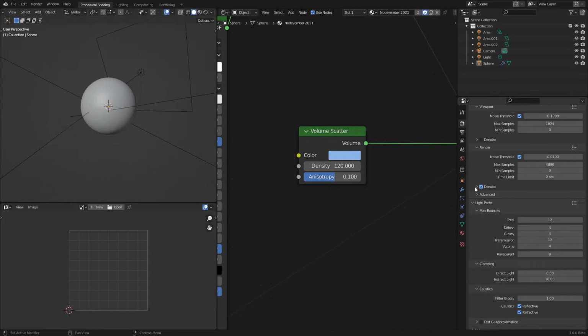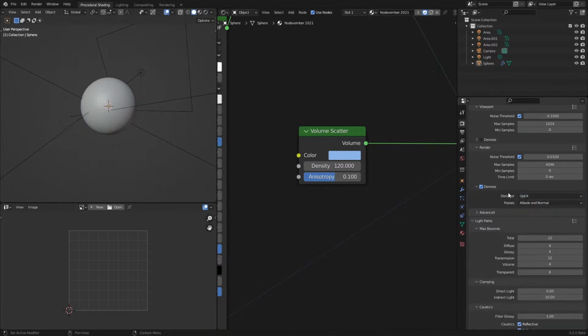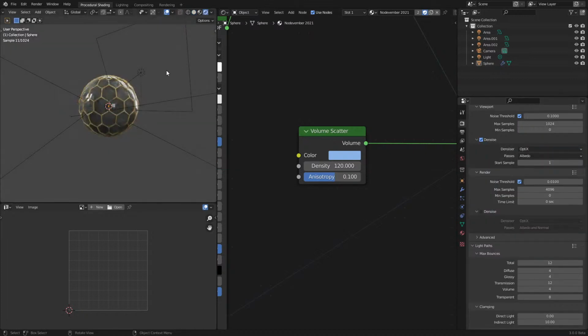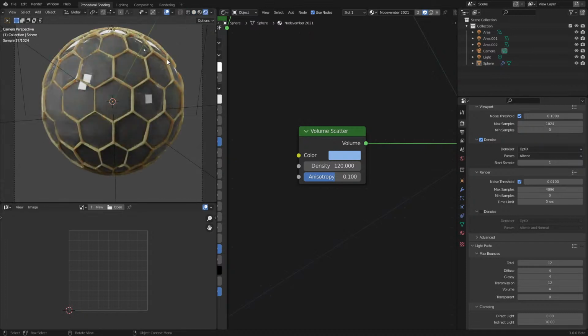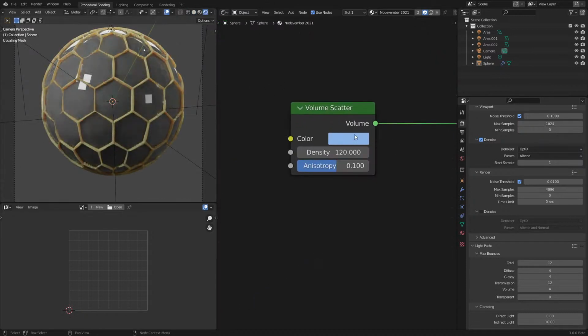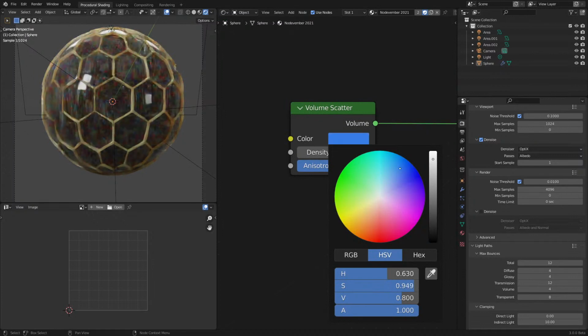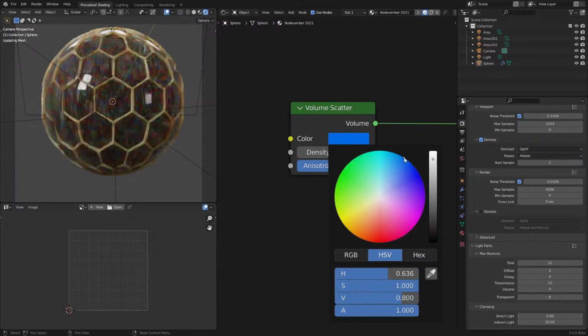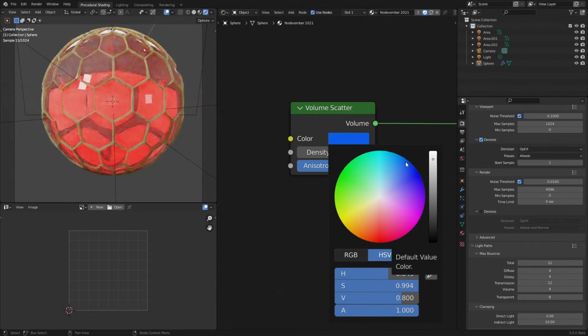I can't wait. Let's go to OptiX, not the render, sorry, in the viewport. OptiX, please work. Yeah, it is working. Okay, let's go all the way up there. Oh yes, it's kind of working. Look at that. That's what I wanted. So it is volume scatter. It's not volume absorption. That's pretty neat. Nice, nice.